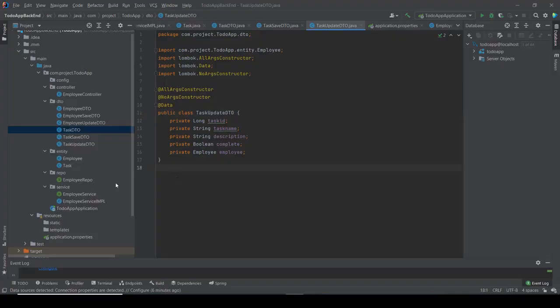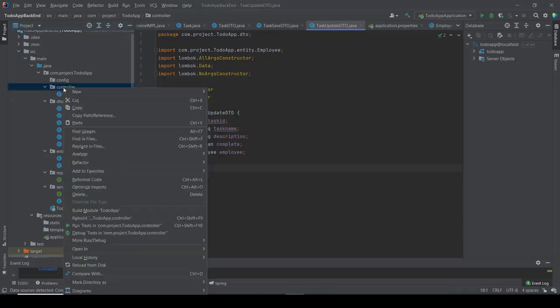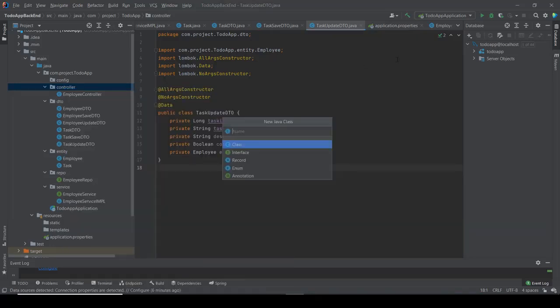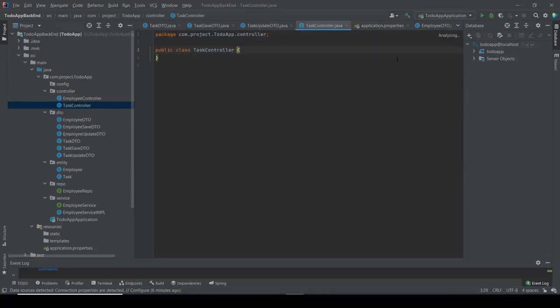Hi, welcome back. In our last video, we saw the task part. In this video, I'm going to create the controller classes and interfaces: controller, service and repo. All the things will be created. So select the controller package, right click, new Java class, and name it task controller. Task controller has been created successfully.